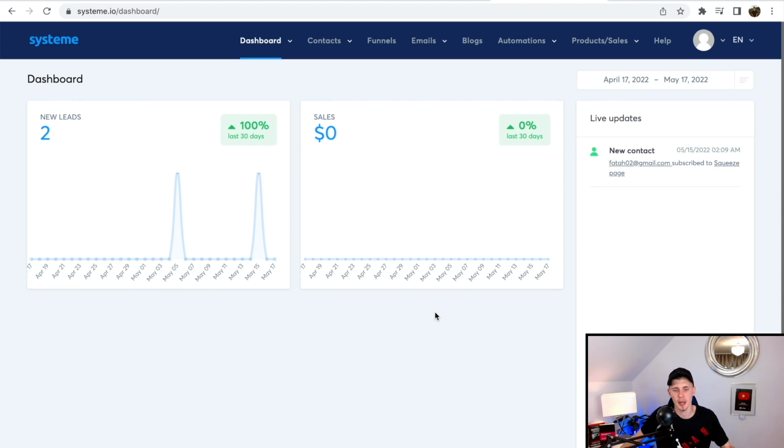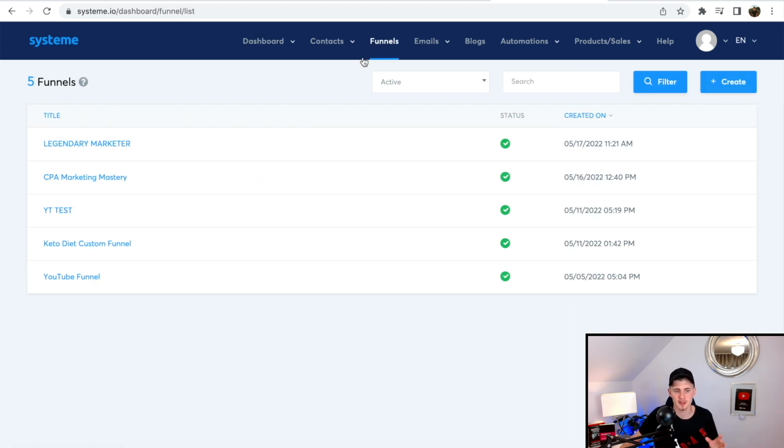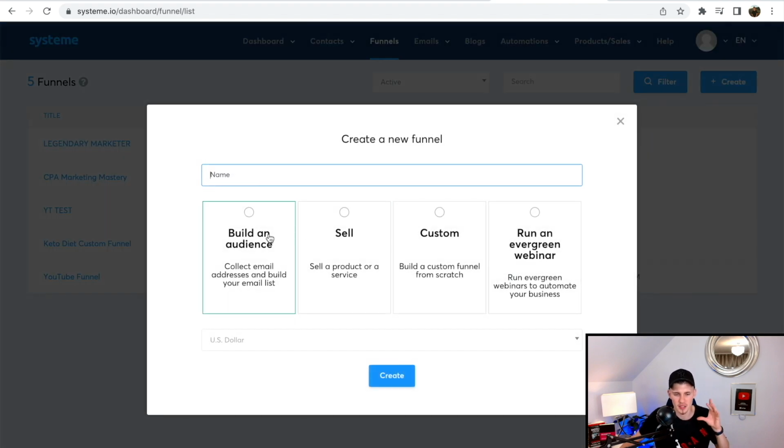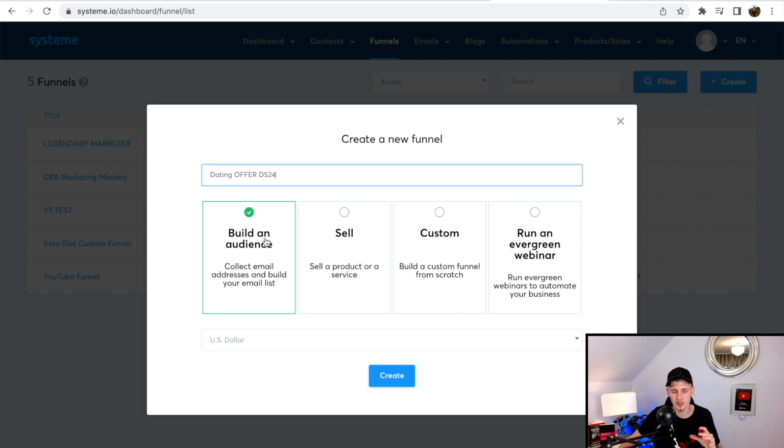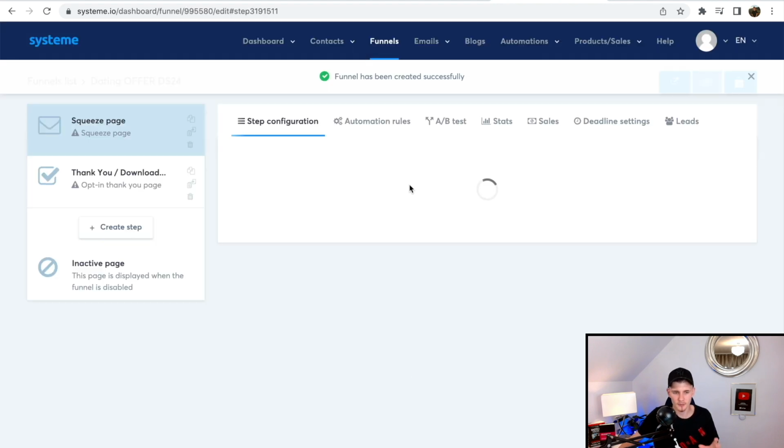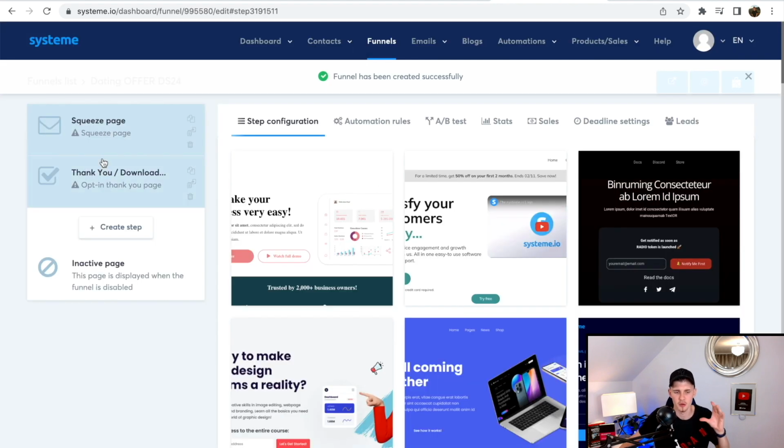So after signing up, head over to funnels. These are all of my funnels that I use and I promote actively. And you can click on create new funnel, and you want to name this for your reference. So this is the dating offer, Digistore24, and click on build an audience, right? Click on create, and here's your squeeze page and your thank you page.